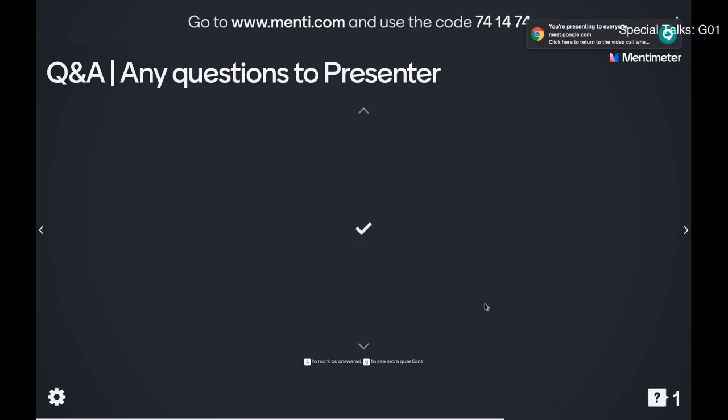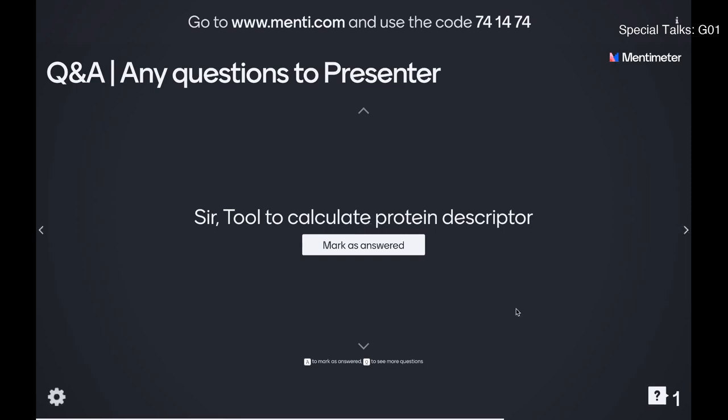Then what is the next? We have one more question to go. Tool to calculate protein descriptor. Okay, I recently saw on GitHub where they can calculate protein descriptors. It is a time-taking process, but what I understood from the time I've been doing QSAR is that I've always thought, why can't we calculate protein descriptors?